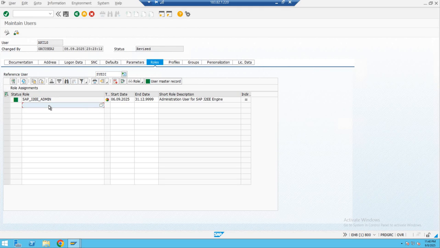For example, if it is purchase order creation, I am just giving a name here, not assigning the purchase order creation role. In the reference user, I am putting Syed's name because he has the purchase order creation role. Now if I assign this name as a reference user, you can access Syed's role. Okay.